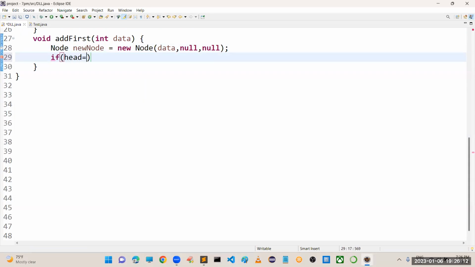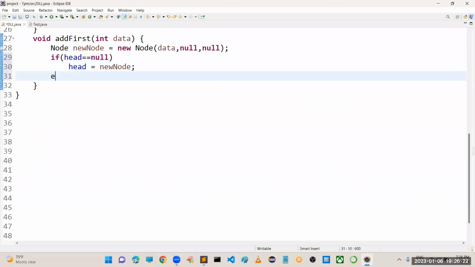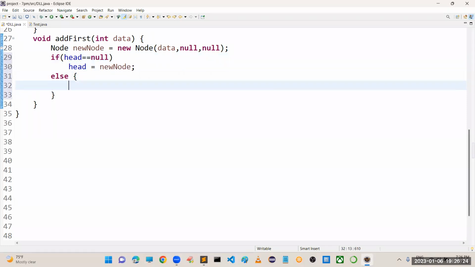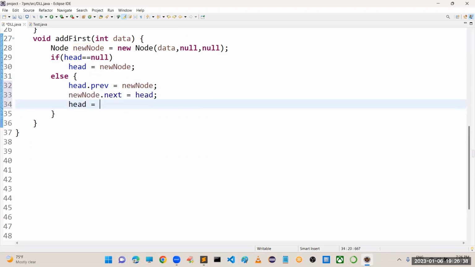Suppose if head is equal to null, that means what? If there is no node, then your head node will become the new node. Suppose a node is already there, then we have to use three statements: head dot previous will become new node. Then new node's next field is nothing but the head pointer. Then your head pointer will become new node. Like this I am taking.